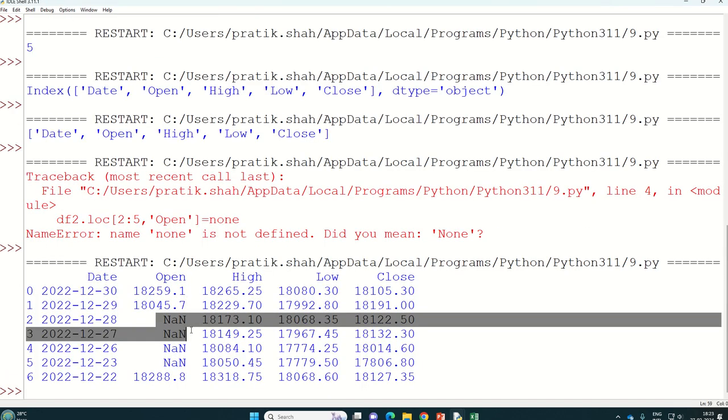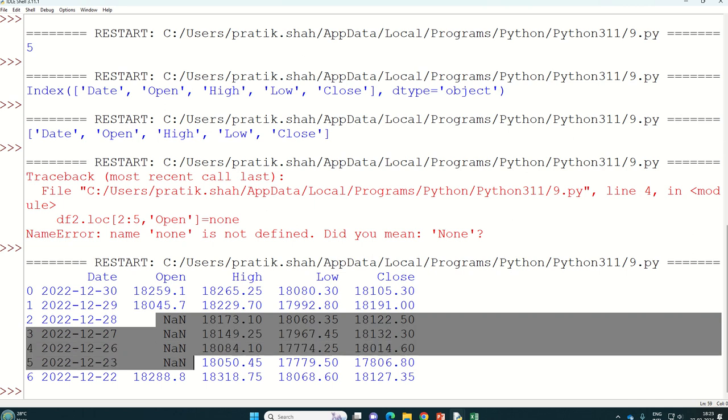Okay, so now you all can see that index numbers 2, 3, 4, and 5 show NaN in the open column. See, it is coming. So we are done with that also.